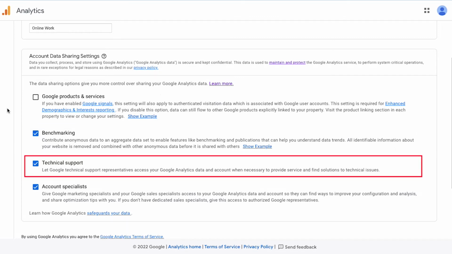The third one is technical support. Let Google technical support representatives access your Google Analytics data and account when necessary to provide service and find solutions to technical issues. Here as well, by default it is ticked, but if you wish, you can untick it.